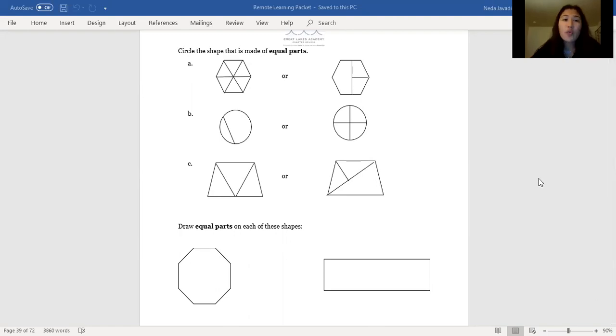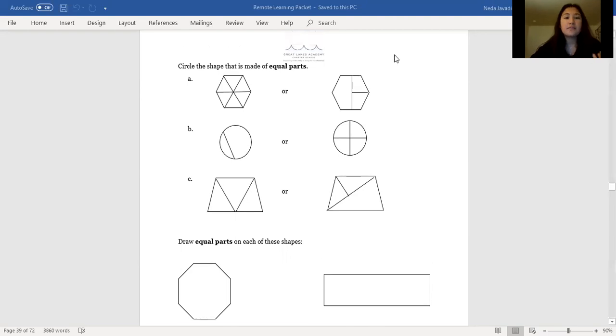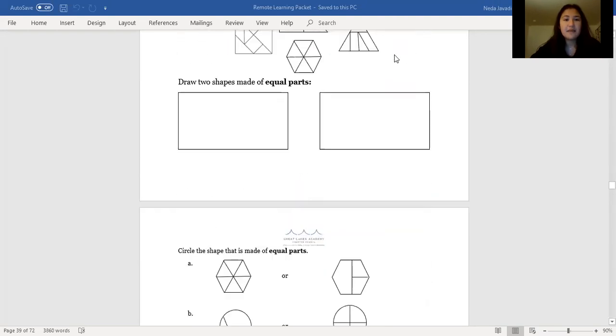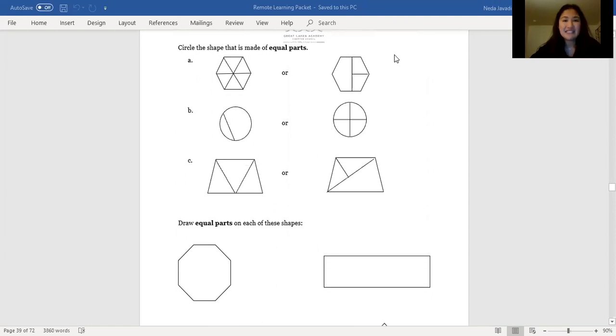Cool. Now we are going to circle the shapes that are made of equal parts. Remember that equal parts are parts of a shape that are made of the same size. So we are looking for parts of the same size. Let's do the first couple together. So we're looking at this one, this shape right here, or this shape right here.